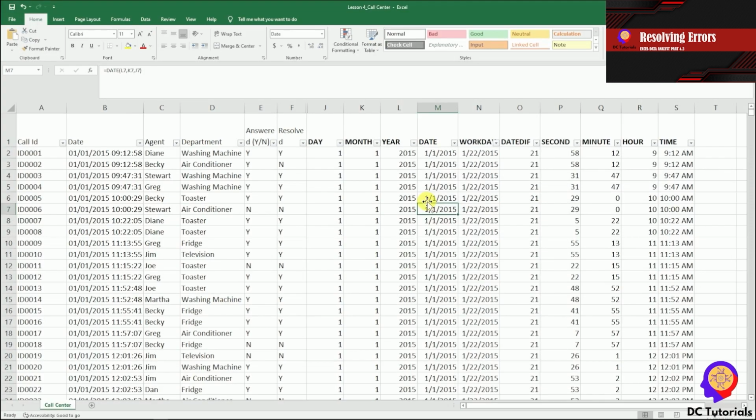#NUM! error means that there is a problem with a number used in the formula. So let's say you will remove all this, because these are numbers, what will happen is all your functions that are dependent on your numbers would give us a num error.